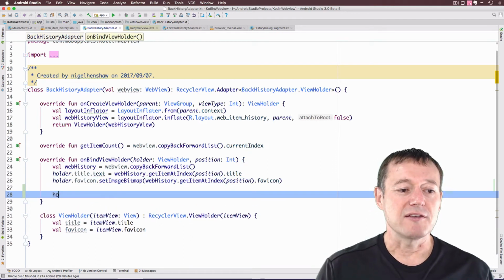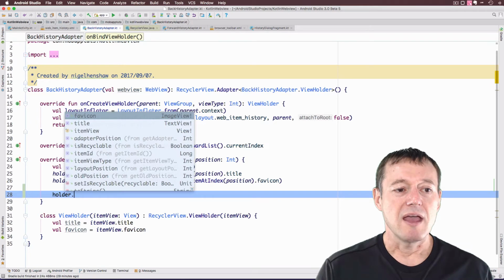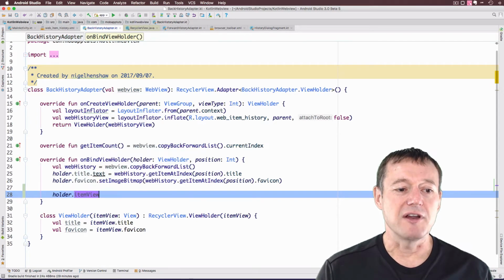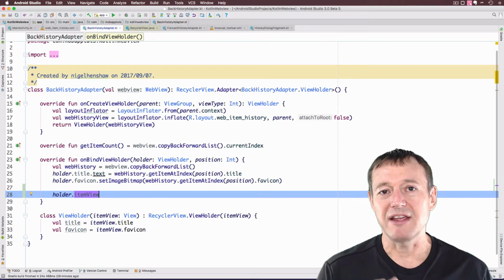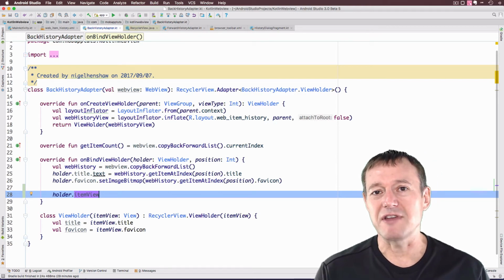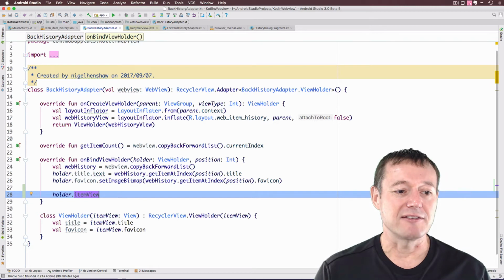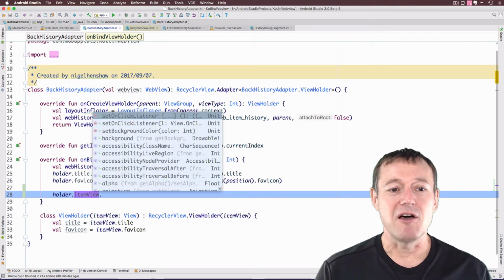And so what we can do here is call holder. It's got a reference to an item view which actually represents the recycler view itself. So I didn't want to just put it on the text, I wanted to include that favicon as well. So I wanted to add the accompanying layout, so to speak. And from there we can just call setOnClickListener. We're going to use the Kotlin version.